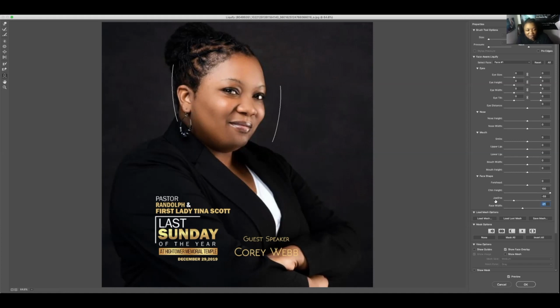This picture I'm using on a frame customized by Loma Creative Services for Pastor Randolph and First Lady Tina Scott. They're with Hightower Memorial Temple, and the guest speaker for Sunday is going to be Corey Webb. So I'm using this image, but I'm just showing you guys not the editing part of it, because that photo right here has already been edited.